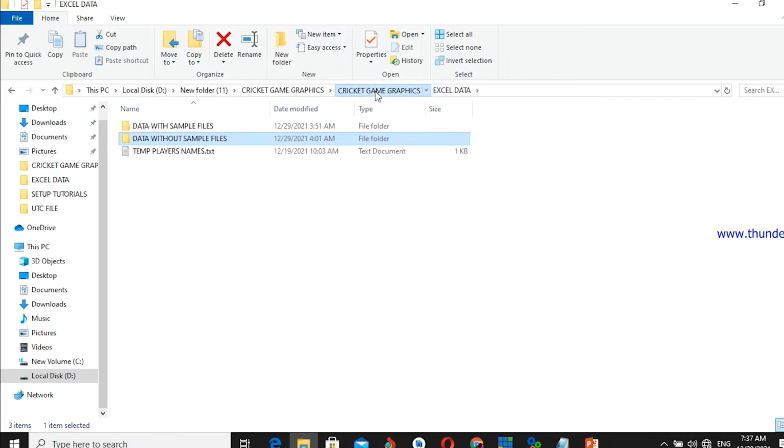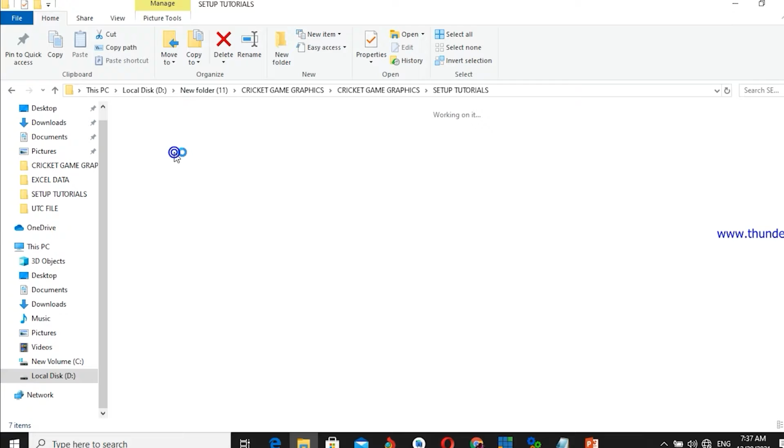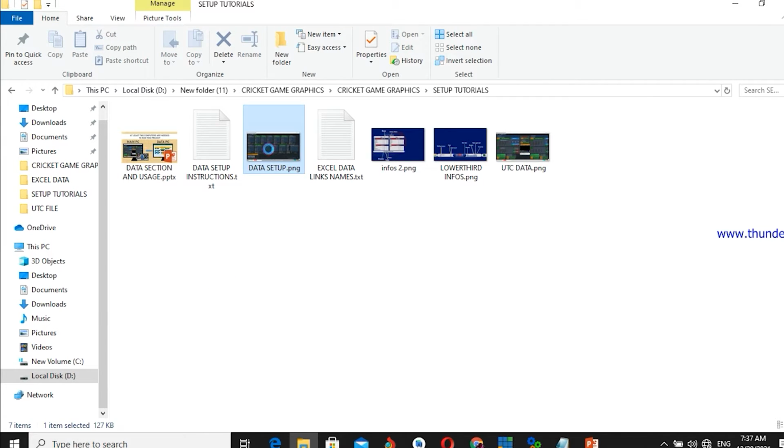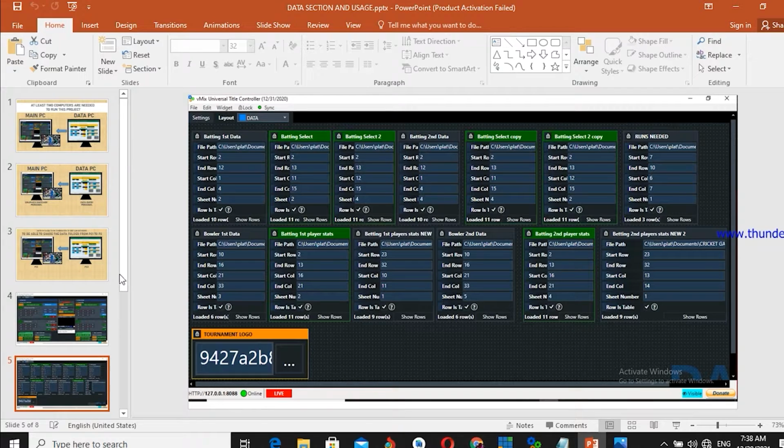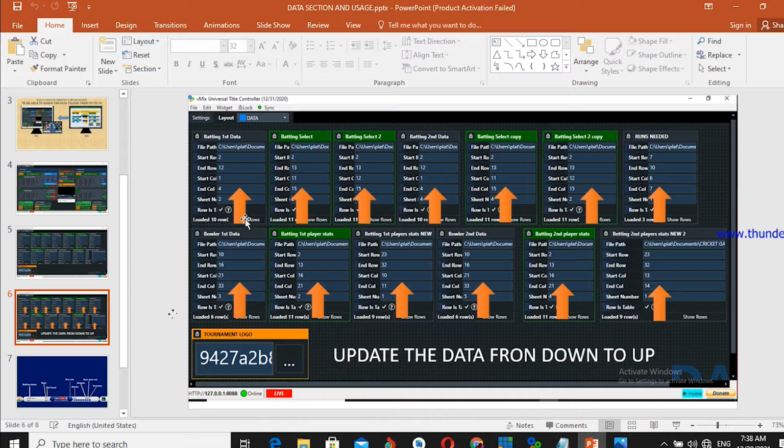Just go back into the folders, go to setup, tutorials, and look at the data setup picture over here. This is exactly what we're going to use to set up our data. Right now we have our data well arranged, but we need to set the data. This time we will have to set up the data from the bottom. We'll have to input the data from down to up. That is why I have represented these arrows. If we start from the top to the bottom, most of the time it crashes, it goes off.